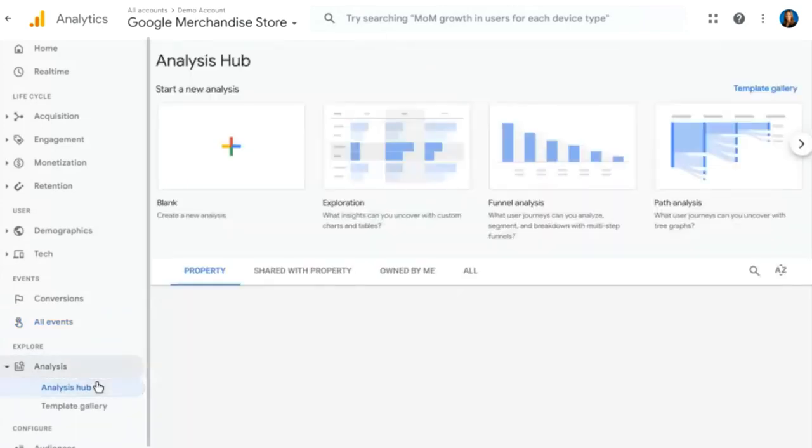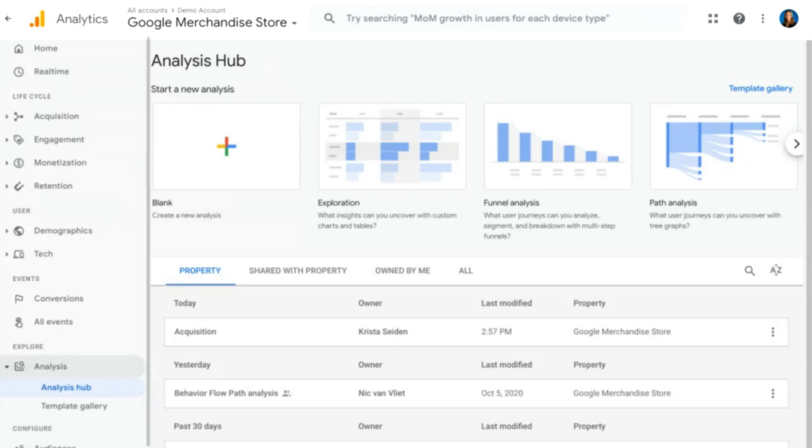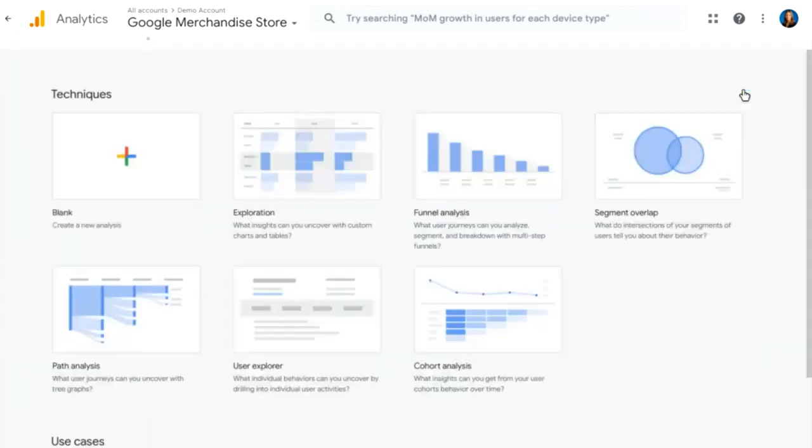And this is probably my favorite section of Google Analytics 4. And that is because Analysis used to only be available in Universal Analytics to Google Analytics 360 customers. But in Google Analytics 4, it is available to everyone out of the box. And so you can actually go ahead and click on this template gallery link and see a whole bunch of different reports or techniques that you can use in Analysis. Some of my favorite techniques are the exploration technique, funnel analysis, and pathing.